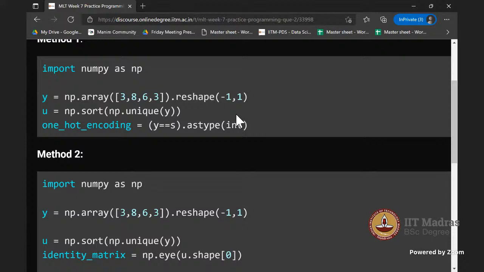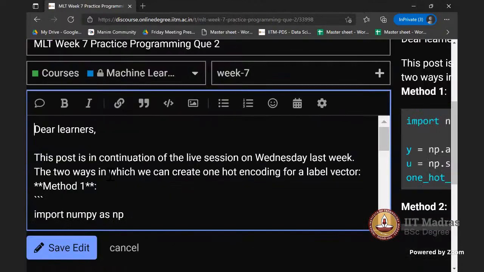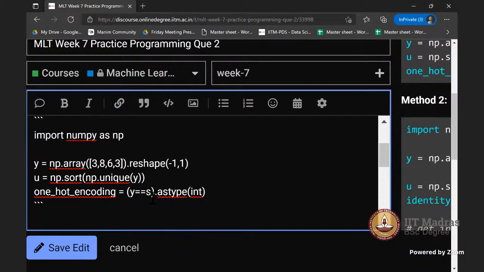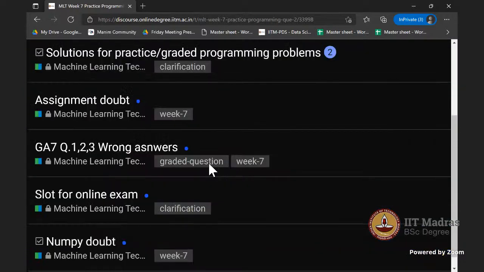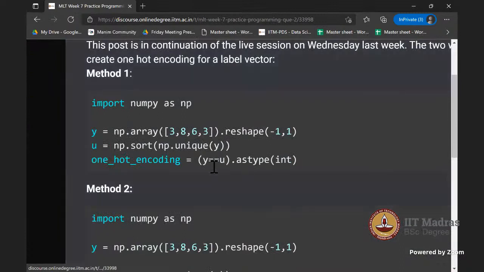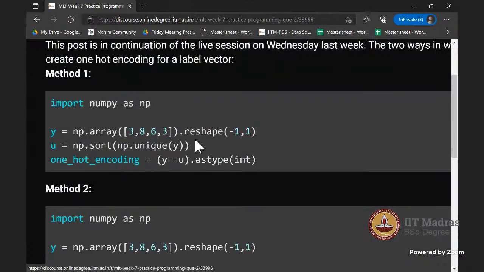Hello? What is S here? Pardon me. It shouldn't be S. It should be U. Okay. It will be U. Yes, this one. So any confusion how this one is working? Why does it give us the right answer?